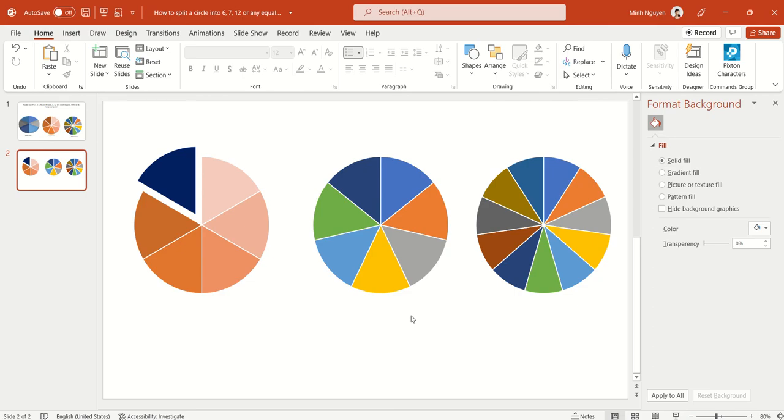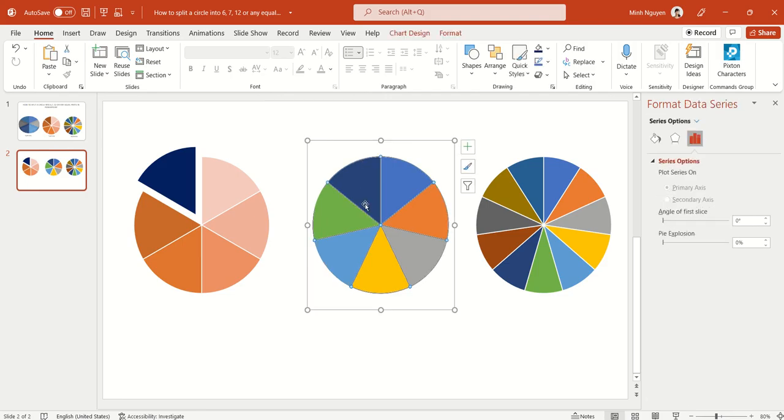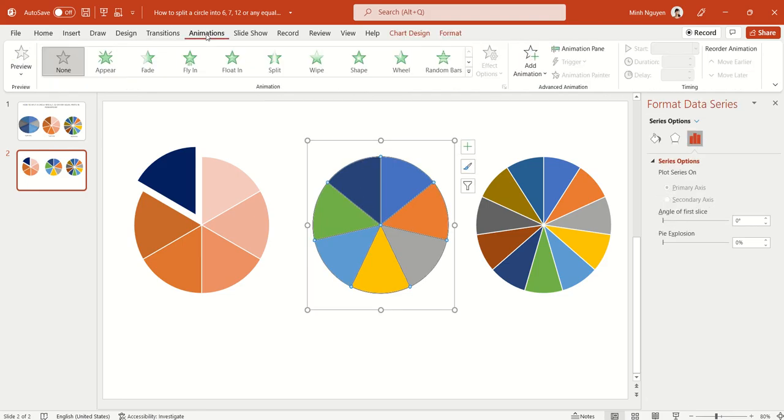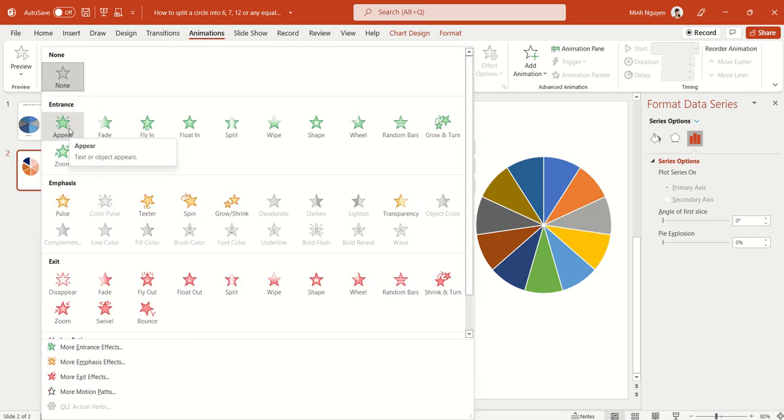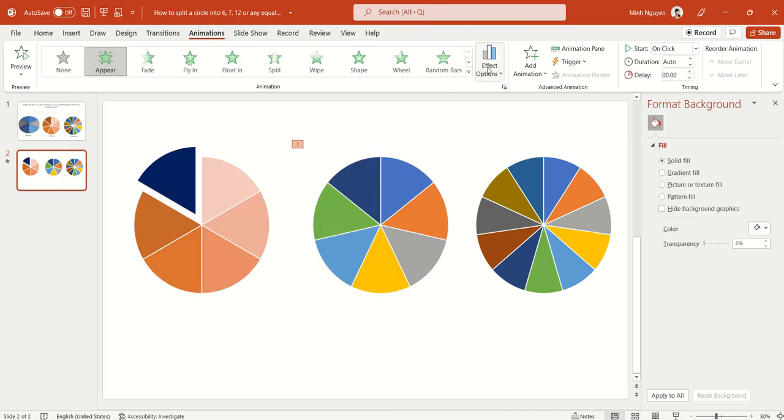Okay, so now that we have split a circle into any equal parts we want, let's go one step further and add a little animation to it. So let's animate this 7-part circle. Okay, so go to animation. And here there are a lot of options, but I'm going to select the first one, which is appear. And in the effect option, the sequence, instead of setting it as one object, we'll set it by category because we want the circle to appear one by one, slice by slice.